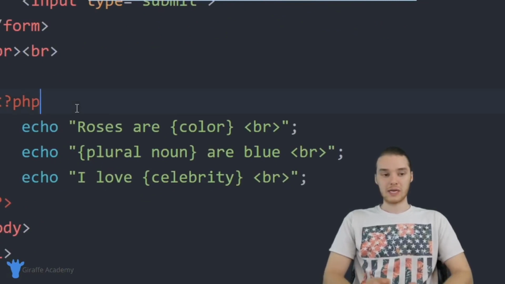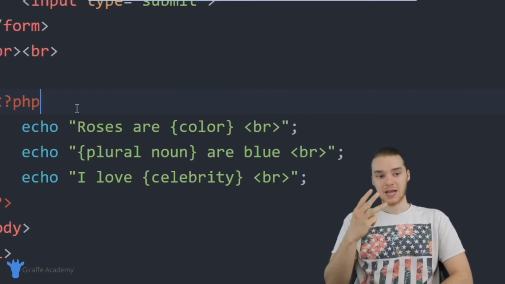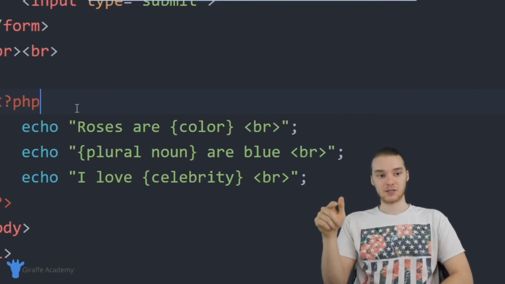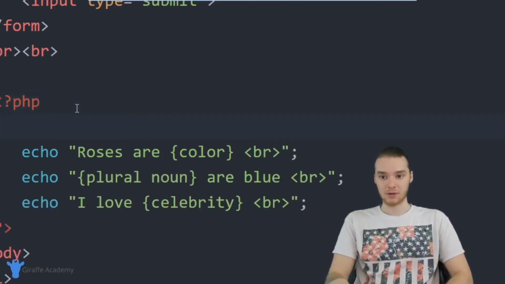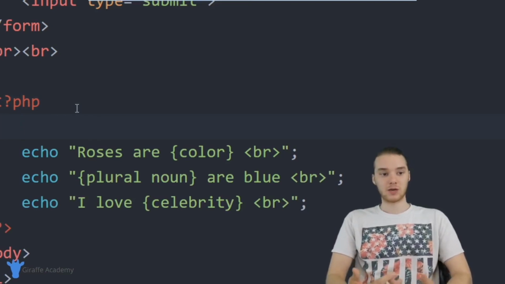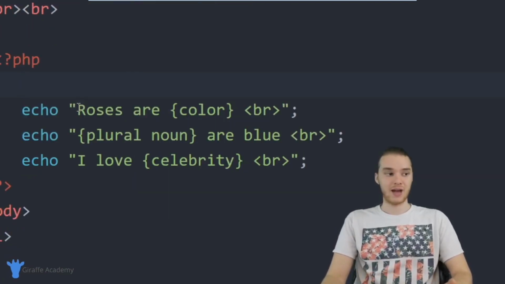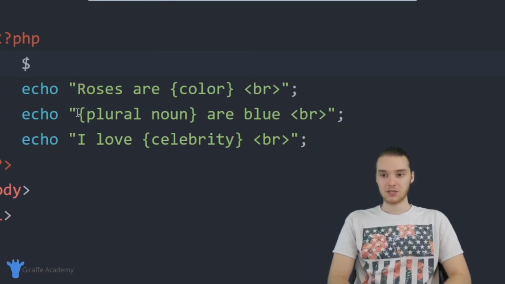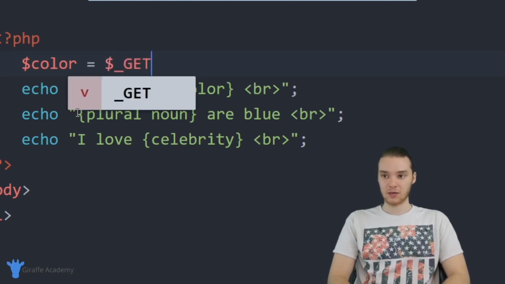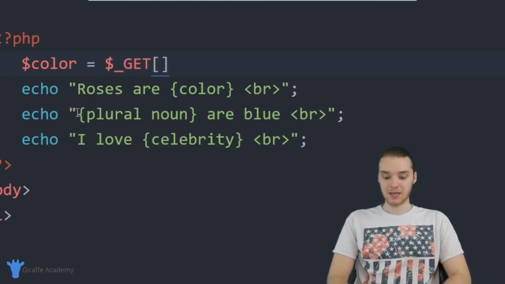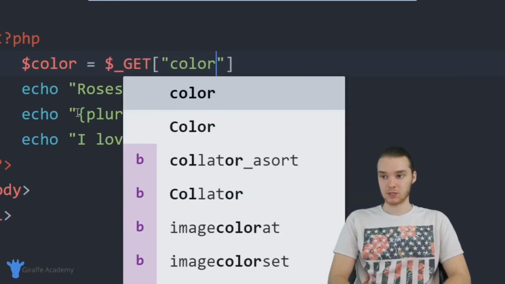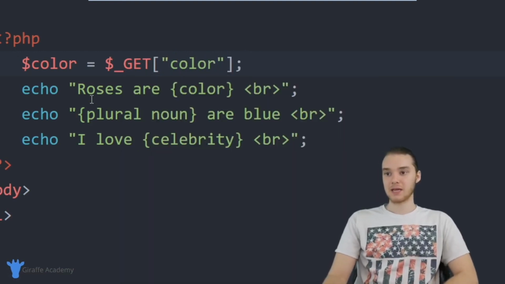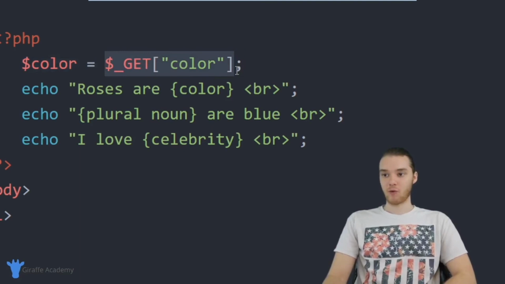So what I want to do is I want to create three variables, and each one of these variables is actually going to store the color, the plural noun, and the celebrity. And inside of these variables, we're going to store the result of getting that information from the user. So I'm just going to say $color, and I'm going to set this equal to $_GET, open and close square brackets, and then the name of that text box. So it was just color. And basically what's going to happen is when the user submits the form, this variable is going to get populated with whatever they entered in for the color.